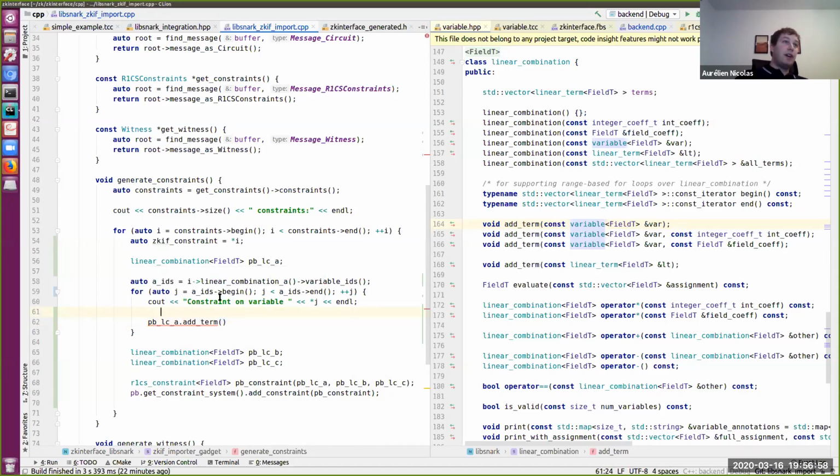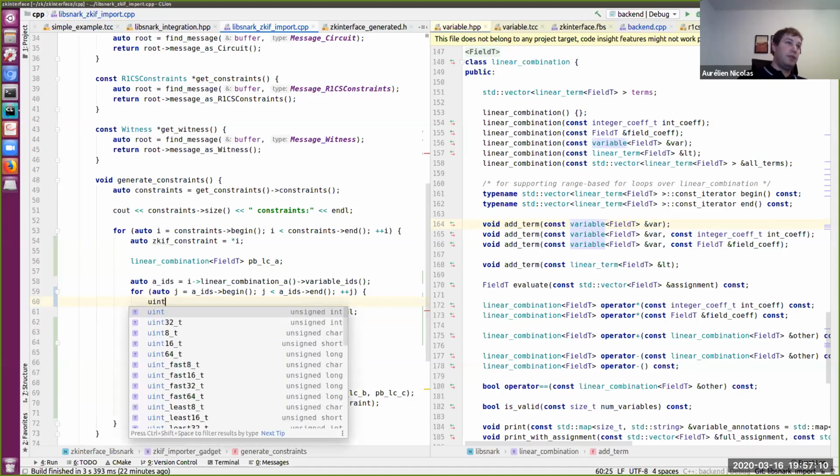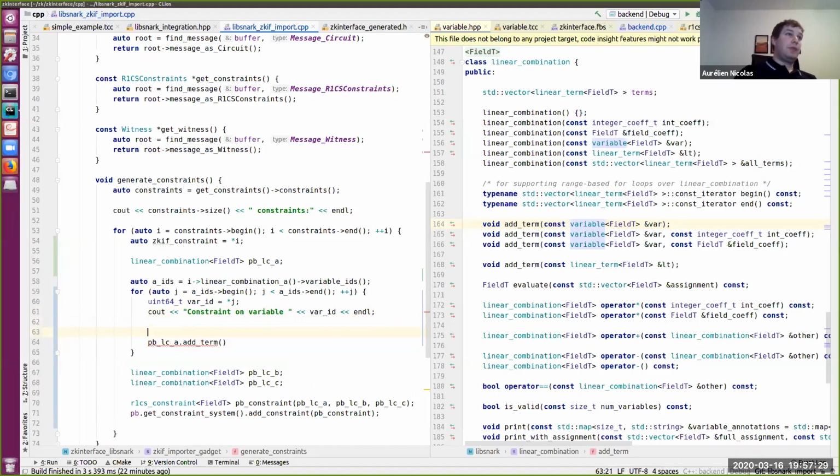variable. Here, as I'm iterating, I'm getting an ID. So this is a var ID. We said it was a uint64. And it's just like taking it like this. This is what I'm really doing. So much better now. And here I want to find a PB variable based on this variable ID. It's going to be PB var.